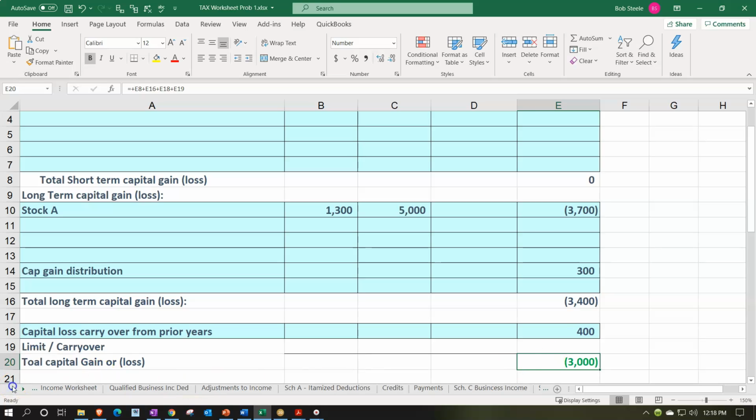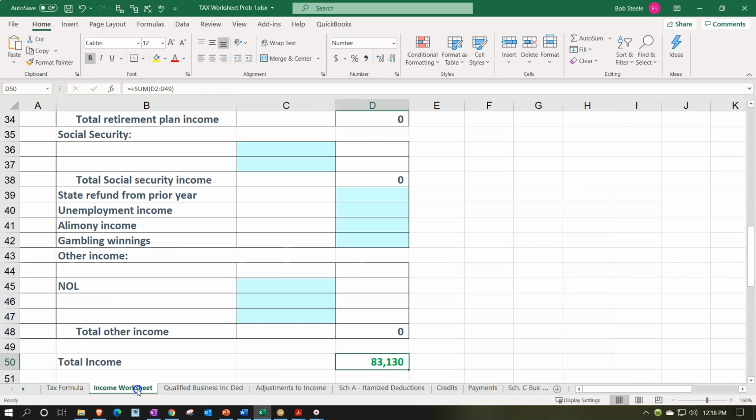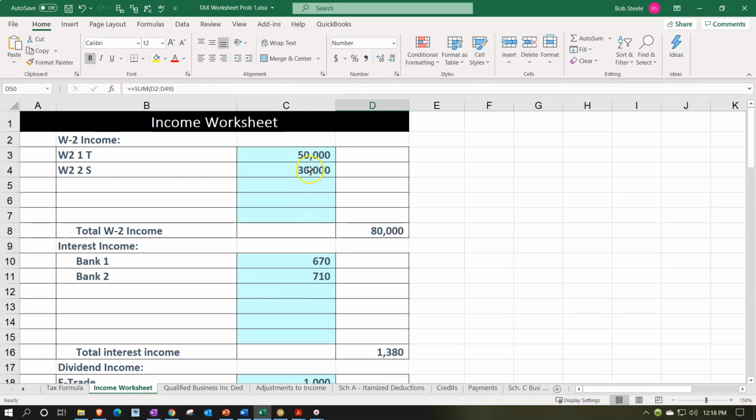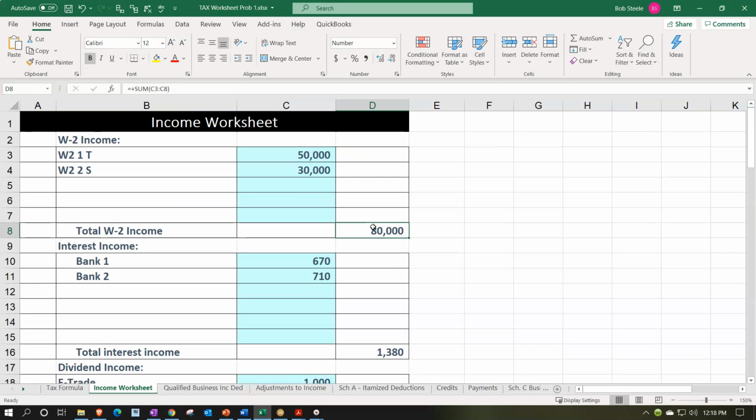So I'm going to pull this back on over. I'm going to go back to the tax formula. So now that 3,000 should be included here in that 80,130. Now this gets a little bit confusing because what's included in there now? Well, we have W2. If I want to double check the W2 wages, here they are. The 50, the 30 adds up to the 80, and I can tie this out to my worksheet as well.